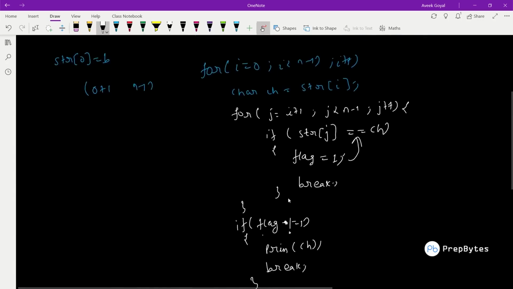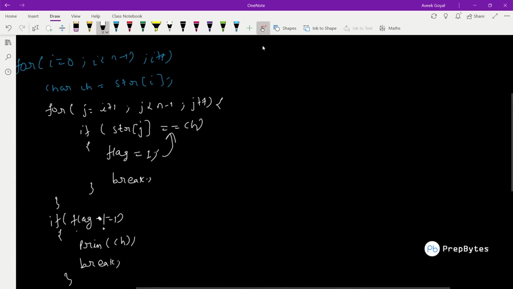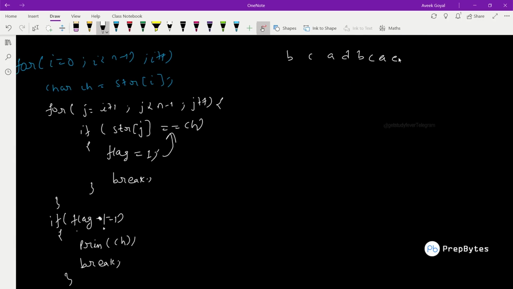So how this loop is working is, for example, for B, C, A, D, B, C, A, E. Okay, this is index 0. So the i value is currently here. Fine. So how is this loop working? Character ch equals str of i. Str of 0 is nothing but B. Now our loop will run for j equal to 1 till n minus 1.